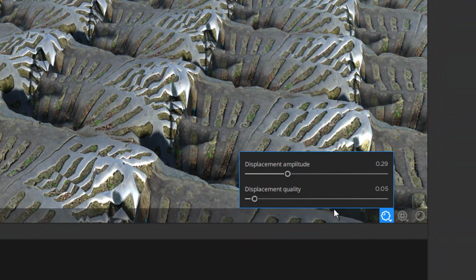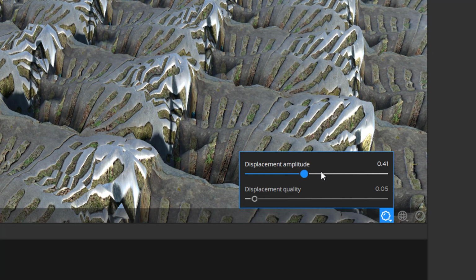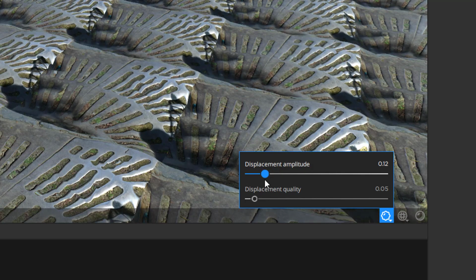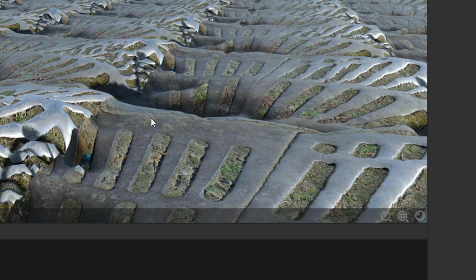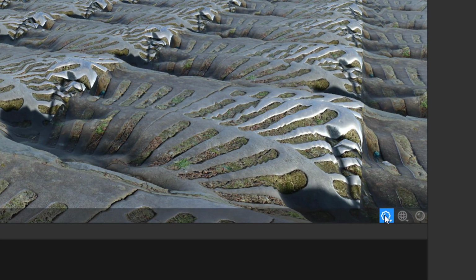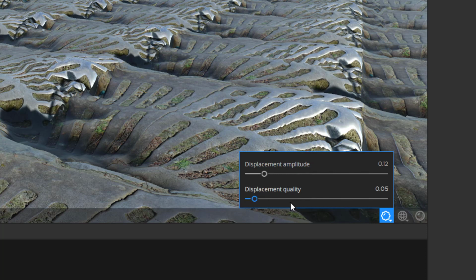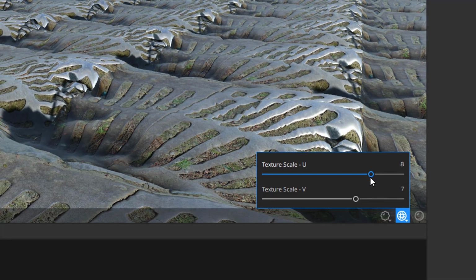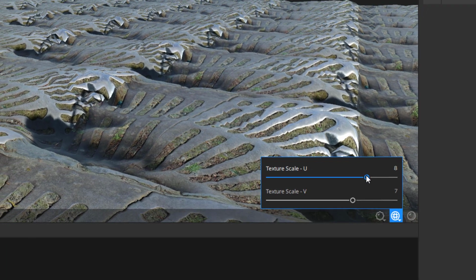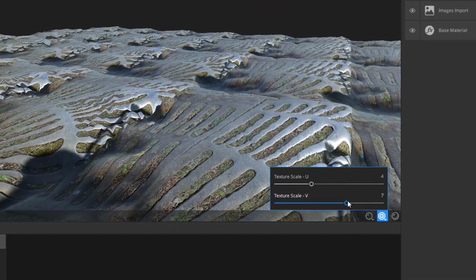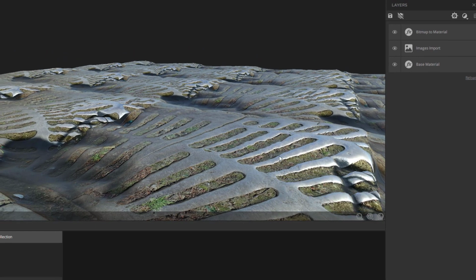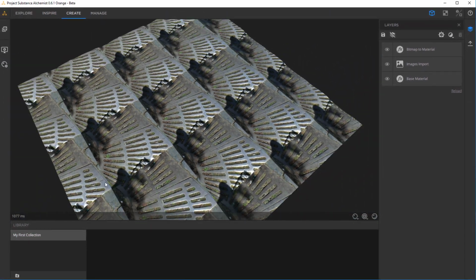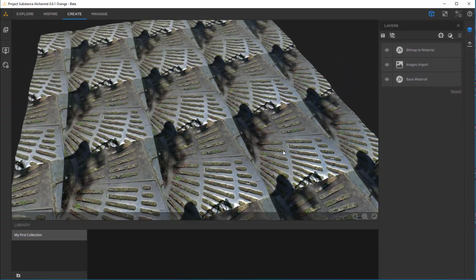Now this one is about the displacement amplitude, the height basically. We can leave it like this in a really nice, just smooth setting, and the displacement quality. And here you have the texture scale in U and V. For example, you can texture this thing by 4x4. And let's leave it like this, 4x4.